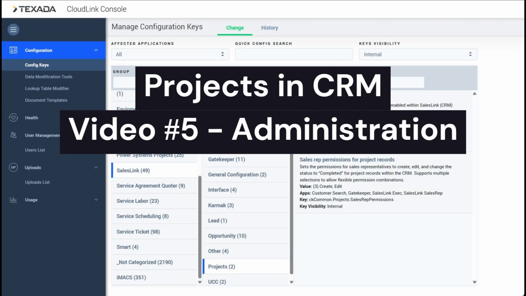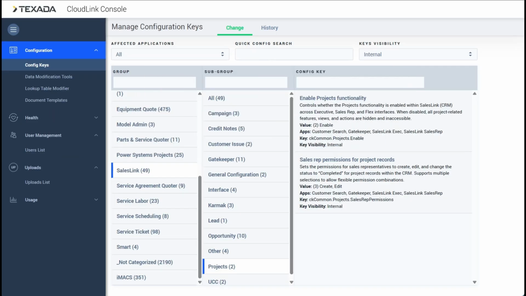This is video number 5 in the walkthrough of the projects functionality in Texada's CRM. In this video, we're going to see how you can set up and configure this feature to best suit your dealership. There are two configuration keys that apply to projects in the CRM. You can find them in the Administrative Console under the Projects subgroup.